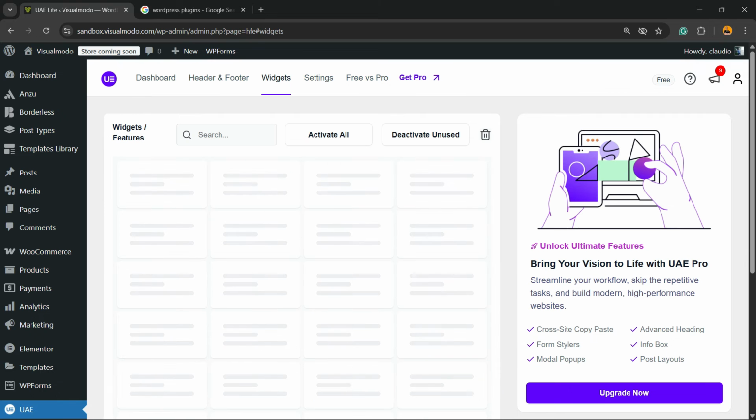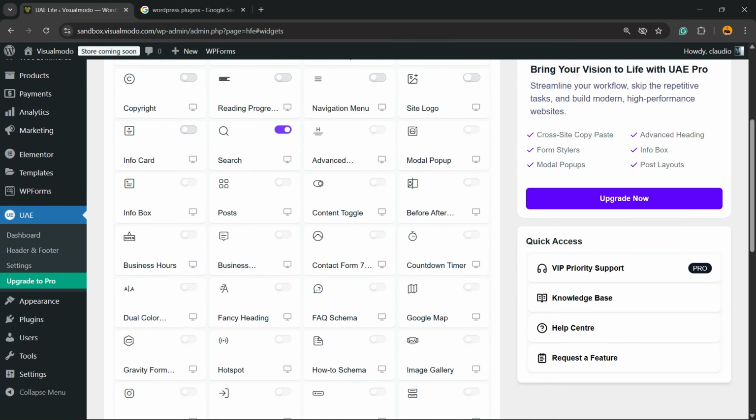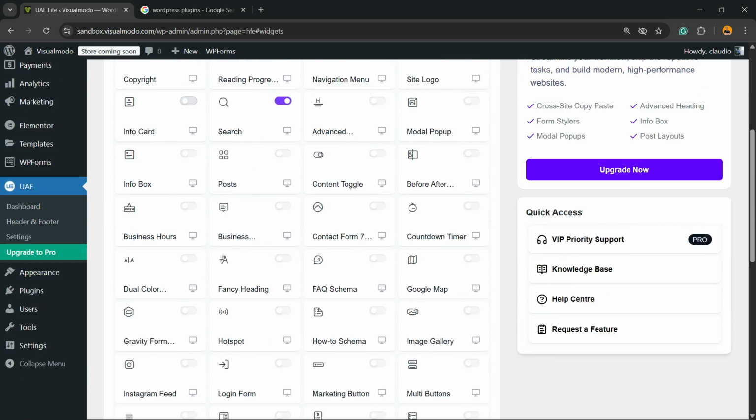Click on Widgets. Now you're going to be able to see all the widgets that you can have in the free plugin. And imagine that you don't need the page title, the retina logo, the site tagline, the site title, the post info, the breadcrumbs, the scroll to top, the cart, the copyright, the reading progress, the navigation. You only need, for example, the search. So deactivate all of the features that you don't need. Wait a moment so the plugin can save it for you, and you are good to go, okay?